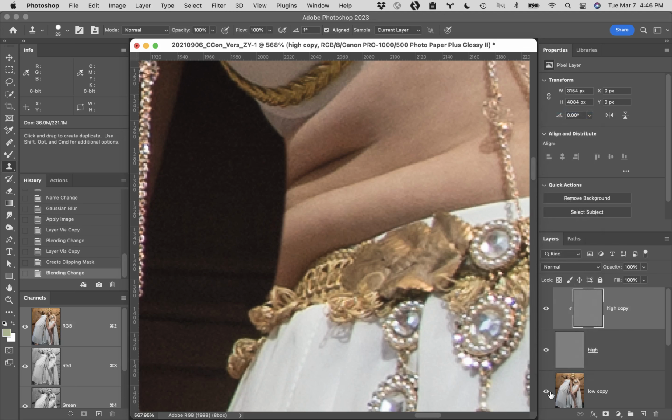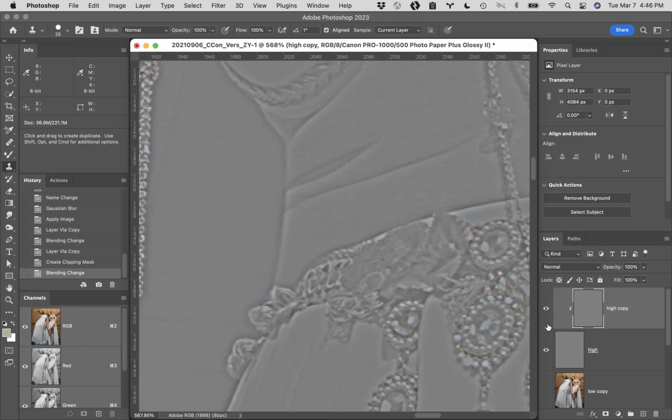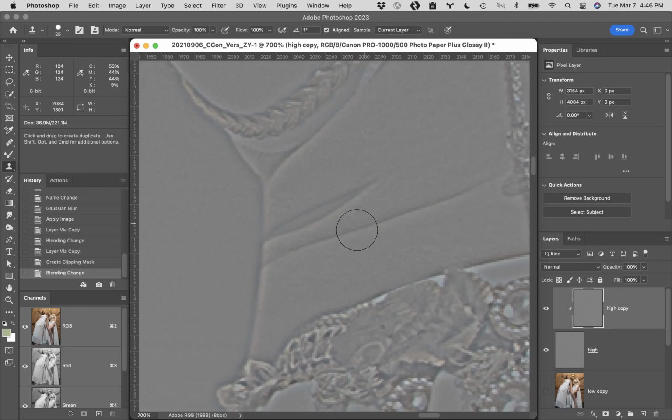The first thing I'm going to do is hold down my Option key to turn on just the eyeball for the high. I want to get rid of these really solid lines that I've picked up right here. So again, it's the clone stamp tool, the S key.